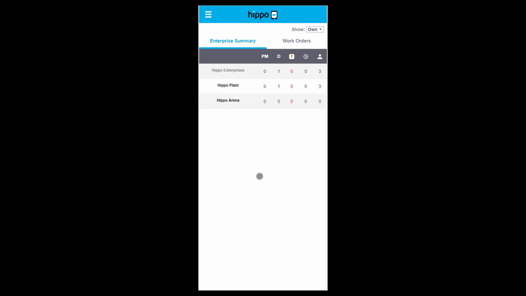This is my enterprise dashboard. I can see what facilities I'm associated to. It's a summary of what's going on. Now, notice there were way more work orders when we were on the desktop. The perspective I'm seeing right now is just show own. If you are someone who needs to see all the work orders, you can change your view to show all, and you can have full information on all the work orders that are within your database.